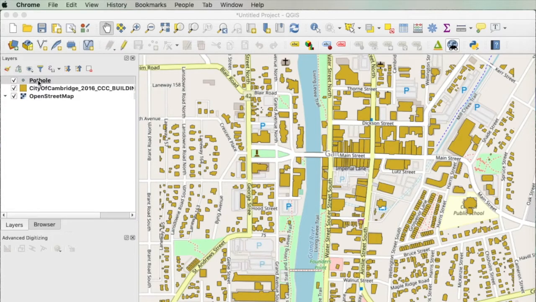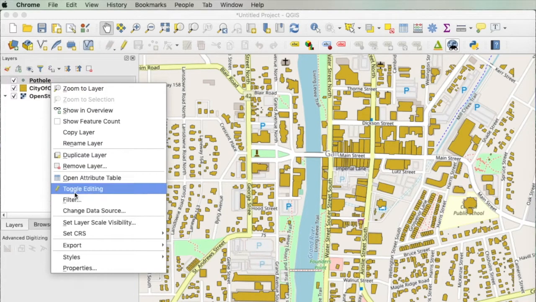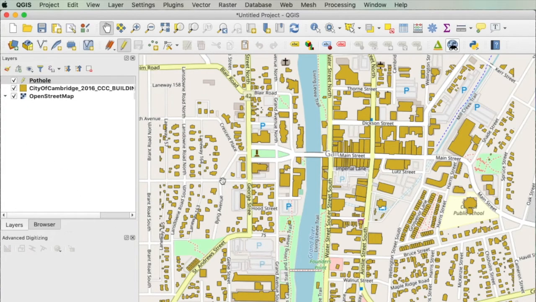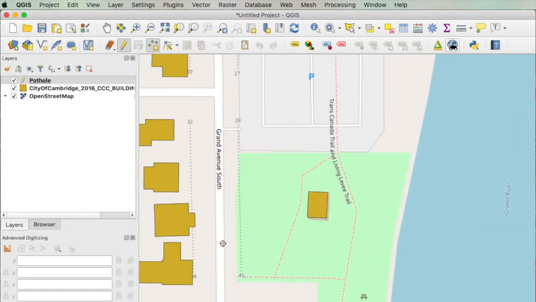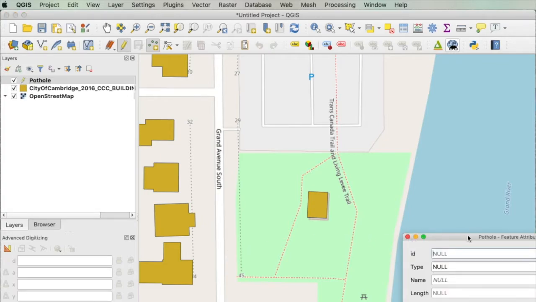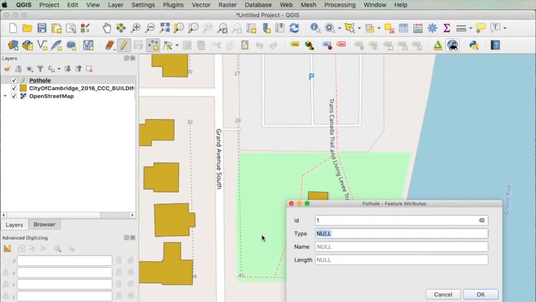We're going to right click on our pothole layer and click Toggle Editing. A toggle editing bar will appear in the top menu. We're going to add a point layer. Now I'm going to zoom to the area where I want to create a pothole. By clicking on a certain area, it will bring up a pothole feature attributes. This is where I'll add the ID, the type, the name, and the length, and then click OK.